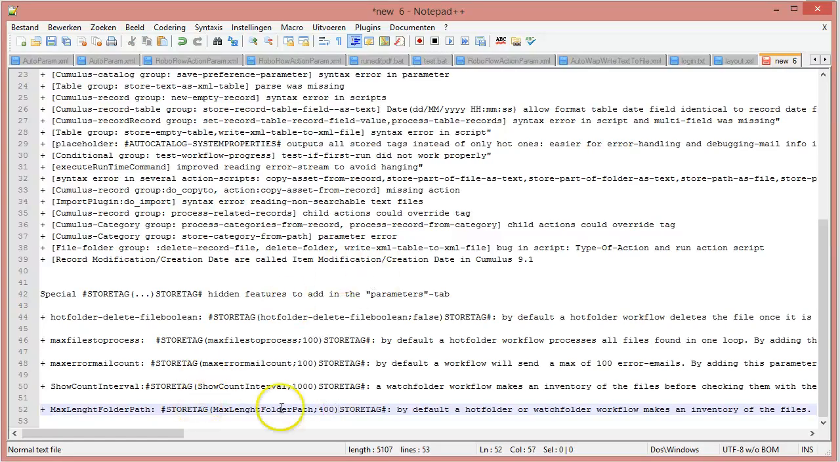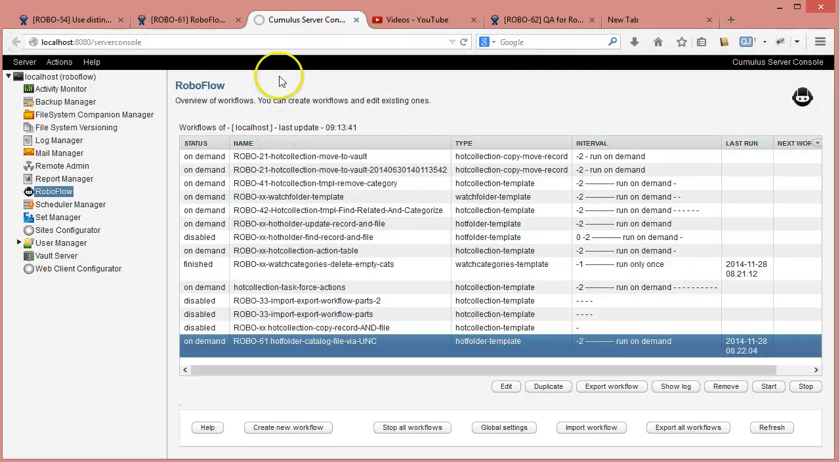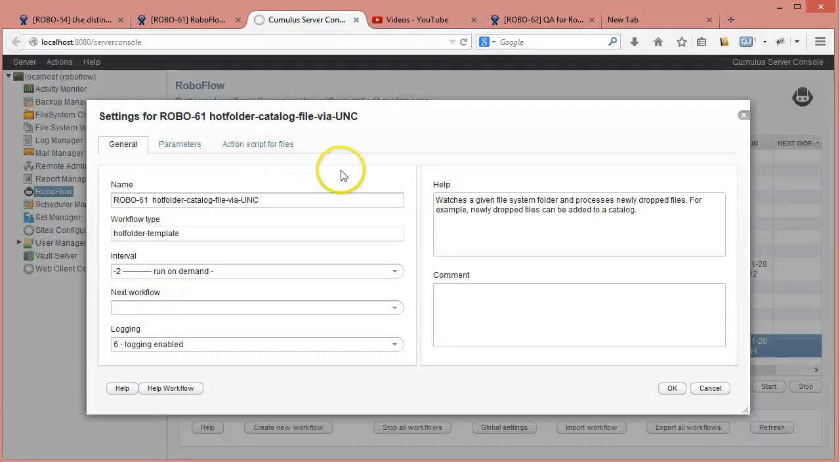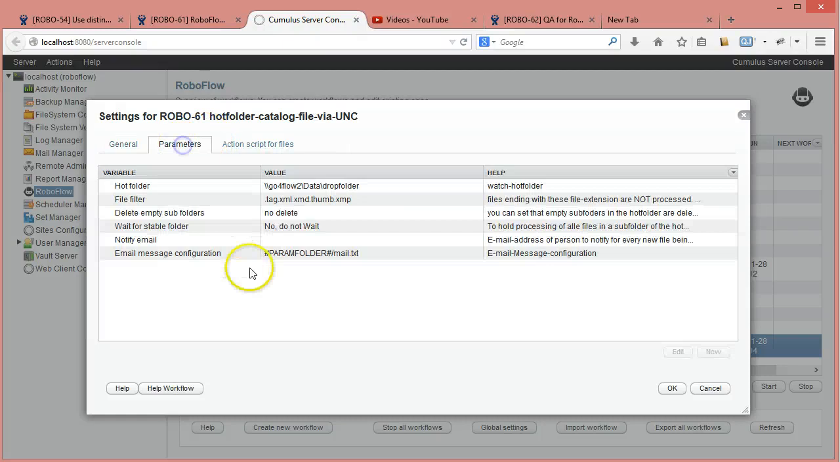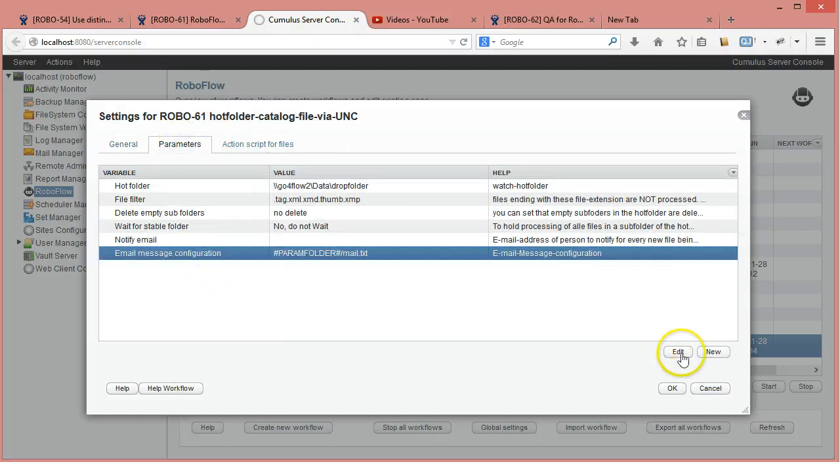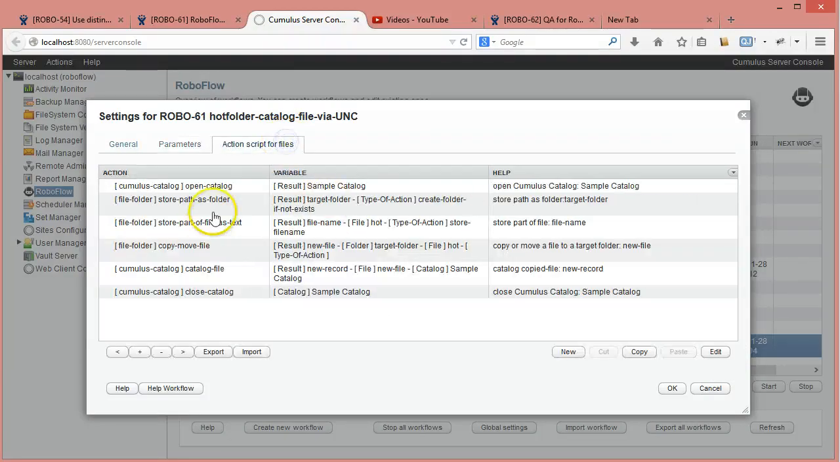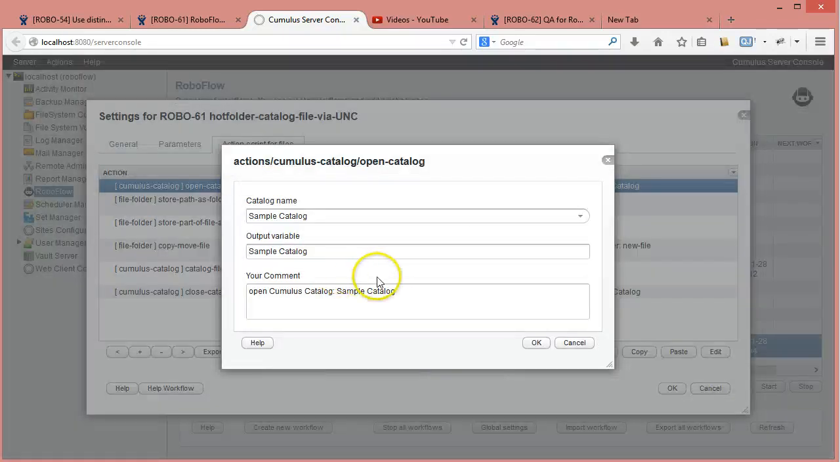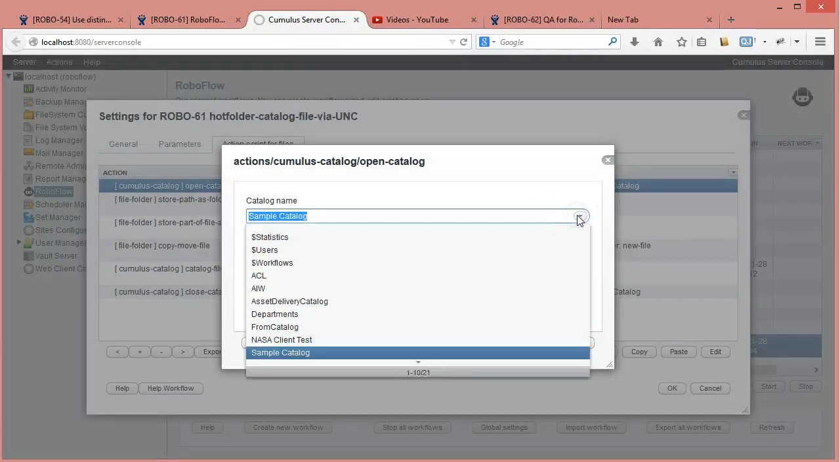So this was a quick overview in text. Let's go inside Roboflow and see a couple of the things that I was talking about. If I go inside this workflow, I have here in the parameters the ability to add a new parameter. Sometimes it can be useful when you are creating these workflows. Some of the elements used in your workflow you could just use directly, like in this example, where it opens a catalog and I do that by selecting it here from the drop down.